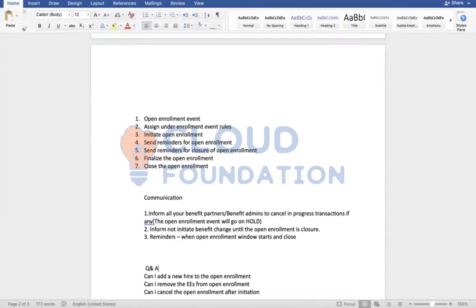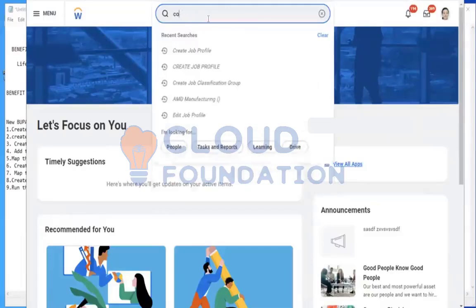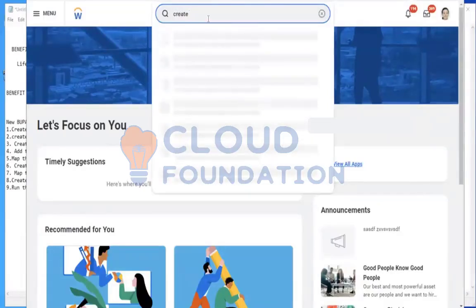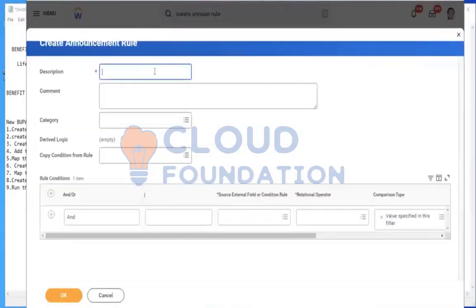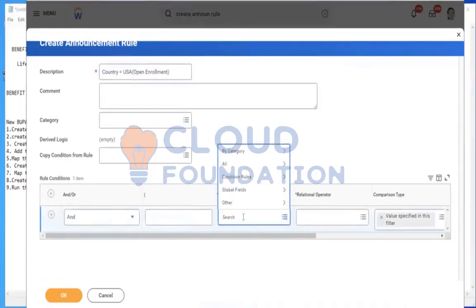Now, let's talk about the best practices. First, create the announcement rule. This is one of the options you can use to inform your employees, with communication for open enrollment benefits for the USA. So you can guide your customer through all these options. Location, country.